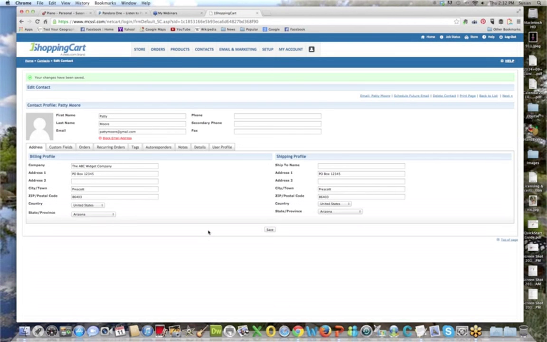Now that's if you add them manually. Next week, we're going to look at sign-up forms or web forms that will do it automatically. So you can actually attach a tag to a web form, and anybody who comes through that web form will automatically get the tag and be put in a specific autoresponder. So that's how tags work, right?